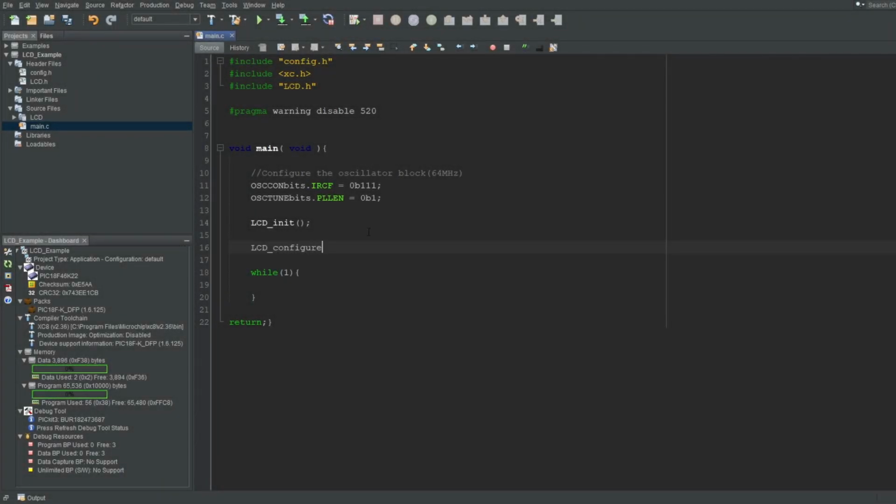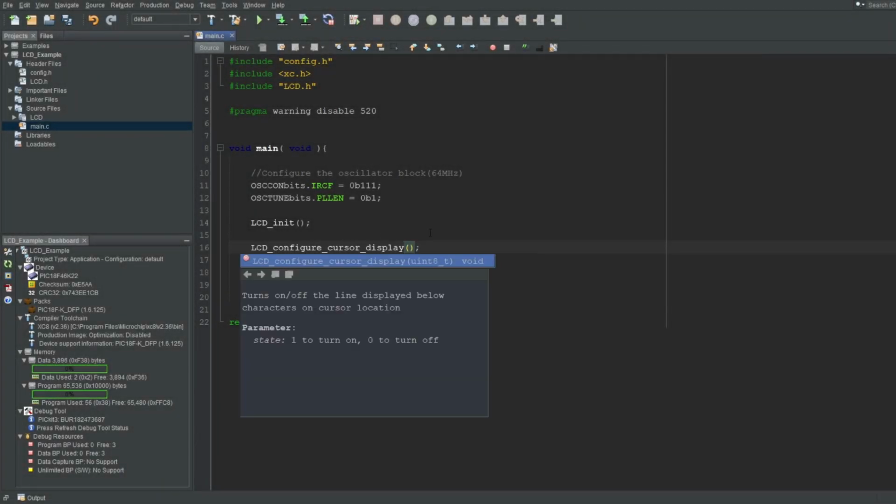Fourteenth function is LCD configure cursor display. By default, the cursor line is not displayed, but you can change that. Using this function, you can enable the cursor line that is displayed under the characters on the cursor's current location. The cursor line can also be enabled at the same time as the cursor blink.